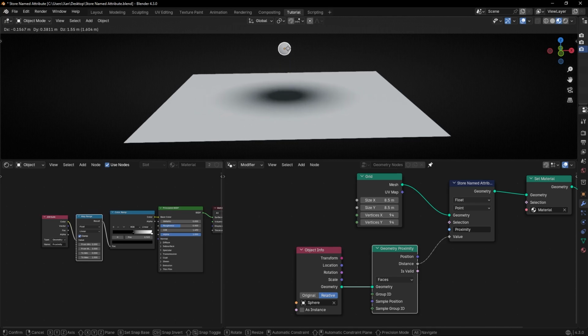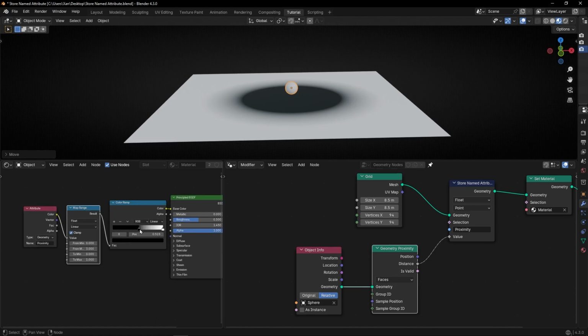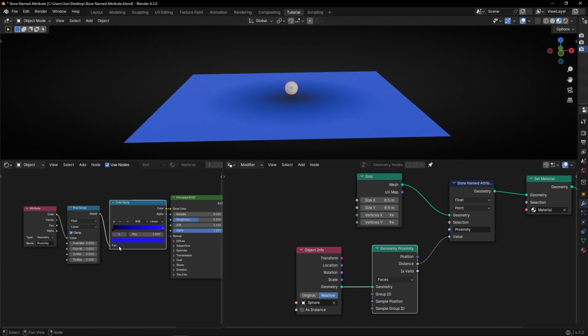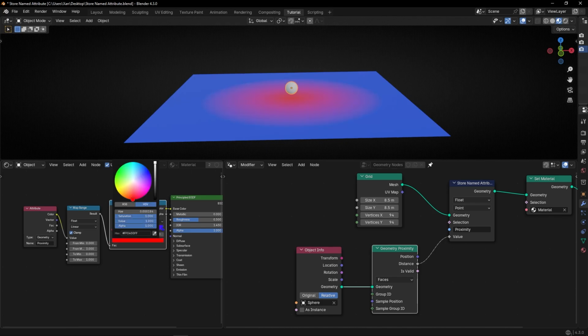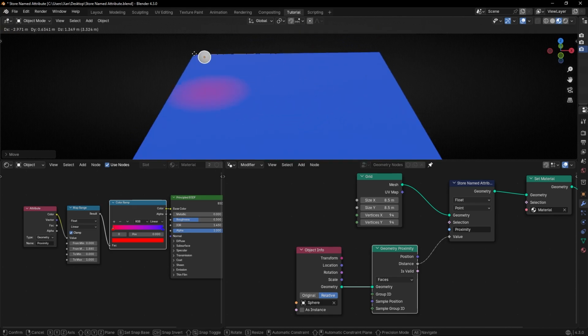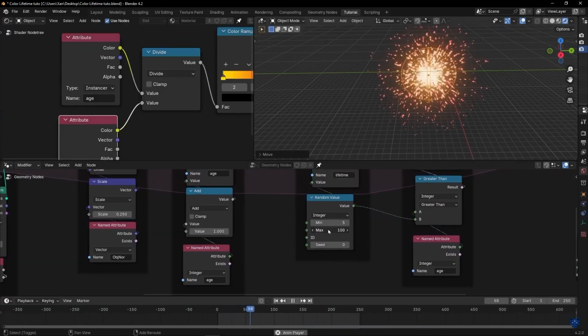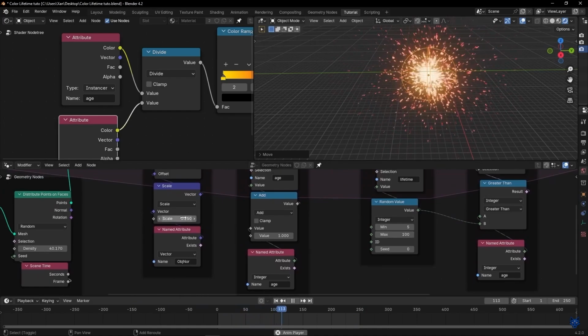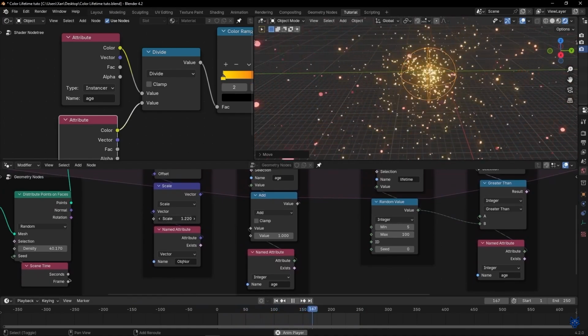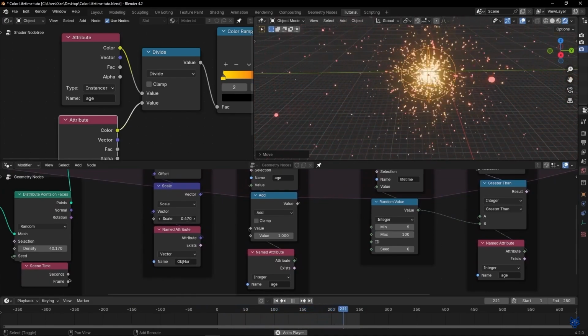So this is another example of how to use a store name attribute to get the distance, the proximity between 2 objects, to send this distance to the shader editor and later do something with this information. For example, changing the colors. So I hope now you understand better how to use a store name attribute, how to send information from geometry nodes to the shader editor, how to use capture attribute. And if you want to learn more techniques of how to use this node, I recommend you to watch my tutorials about simulation nodes and other tutorials that I have in this channel.